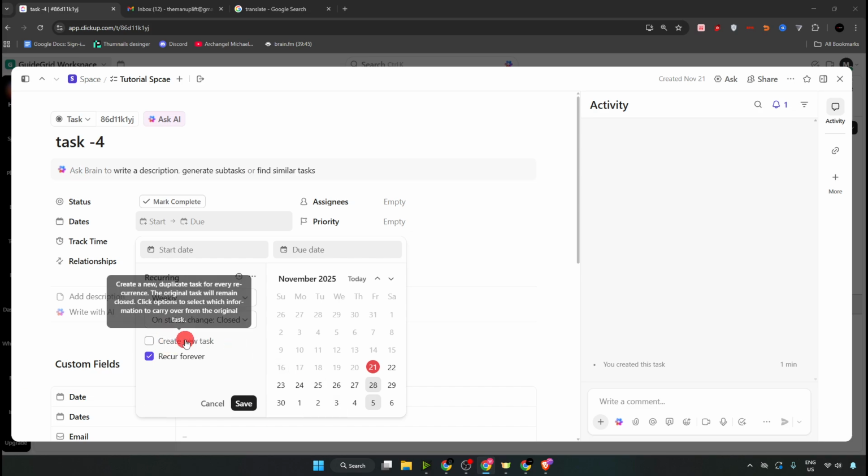Now, what is the create new task option? ClickUp makes a new task every time the repeat happens. Your old task stays in history, marked complete. This is best for weekly tasks, monthly tasks, tasks where you want records of every cycle.